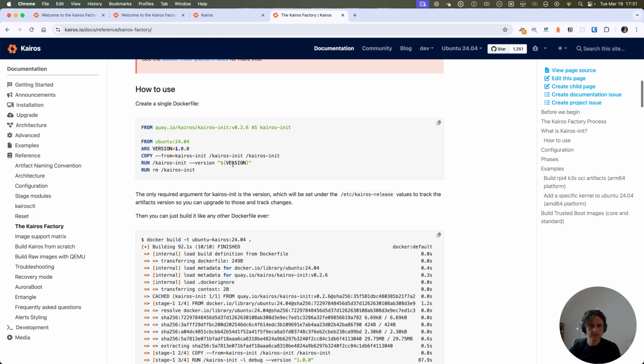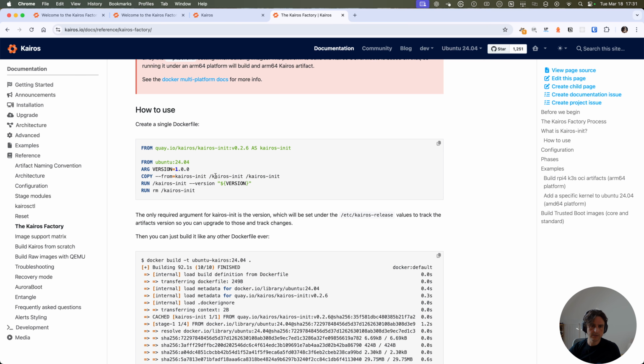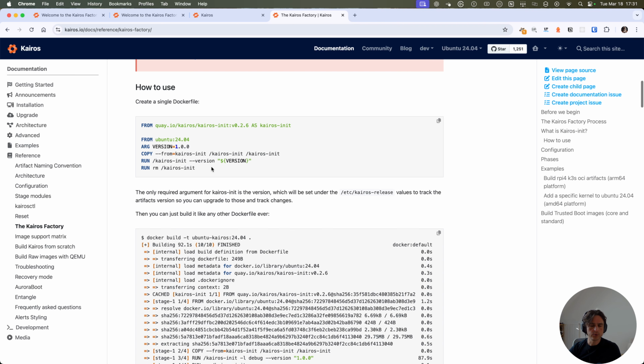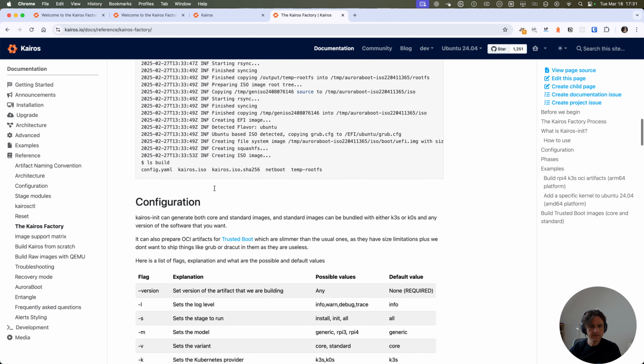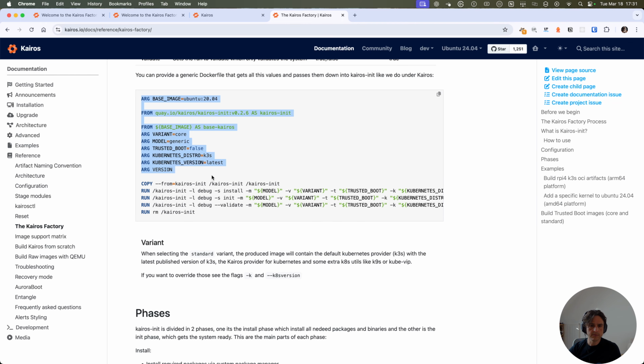Yeah, the Kairos factory, as I was mentioning, it talks about Kairos init. This is a very cool project that basically is the logic that is determining on which system it is running and what kind of dependencies it needs to add, which configurations it needs to do, so that at the end it produces a Kairos artifact. And yeah, for example, you end up with something like this, which again, you can even extend to your liking.